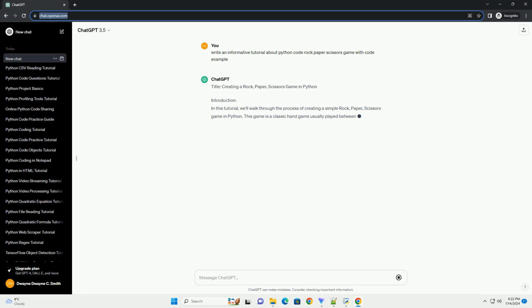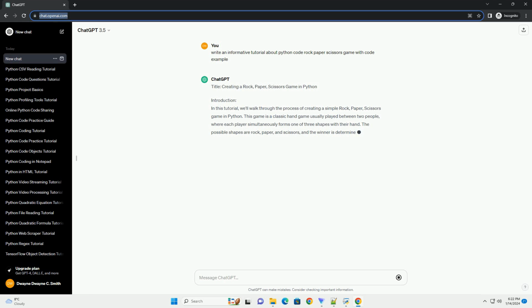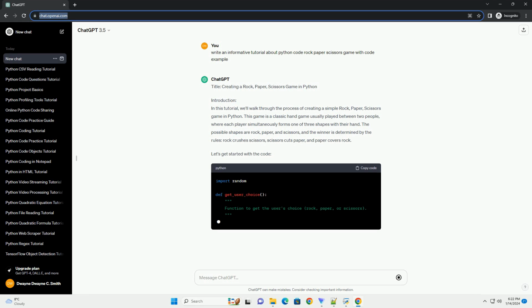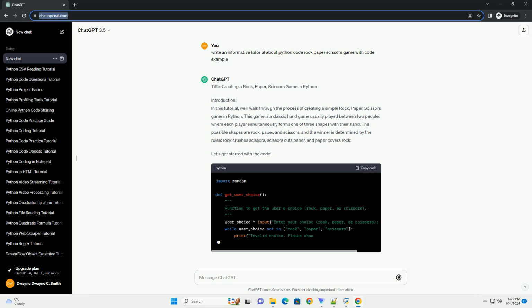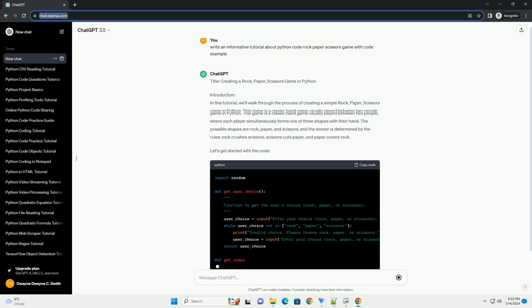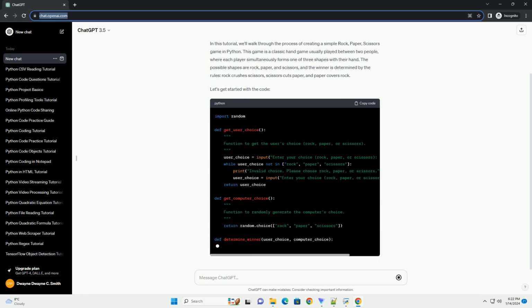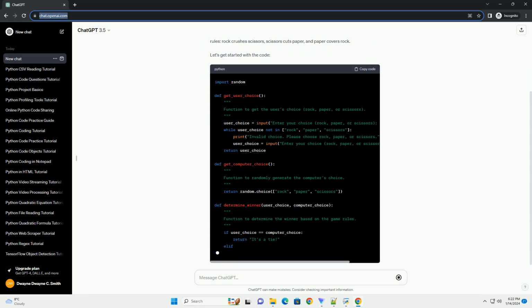Title: Creating a rock, paper, scissors game in Python. Introduction. In this tutorial, we'll walk through the process of creating a simple rock, paper, scissors game in Python.